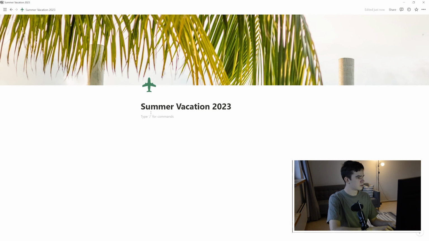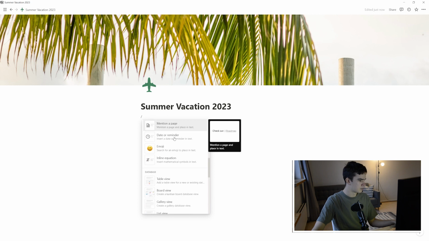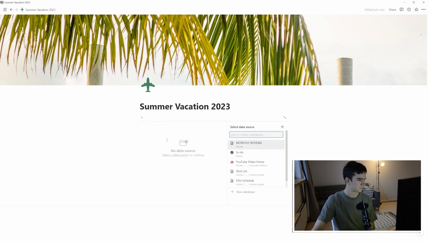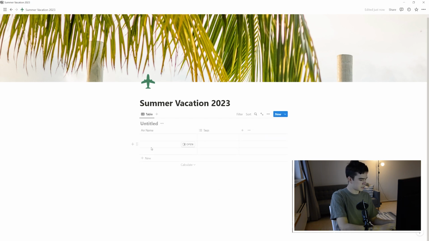So the first thing I would do is I'm going to show you how databases work. So I type in slash, and now in this database menu I have different views. The most basic database is a table view. So I'll press on that, and then it asks you to select the data source. Now I don't want to create a linked database, so I'll just press on new database right down here. Now I can give it a title, for example, locations, different places I want to go. And then here I can put in my different options of where I want to go.